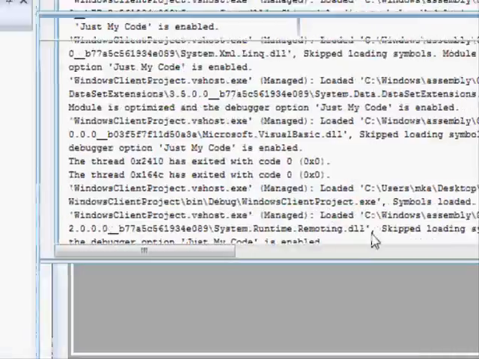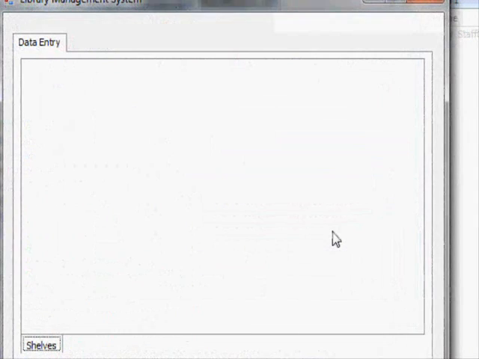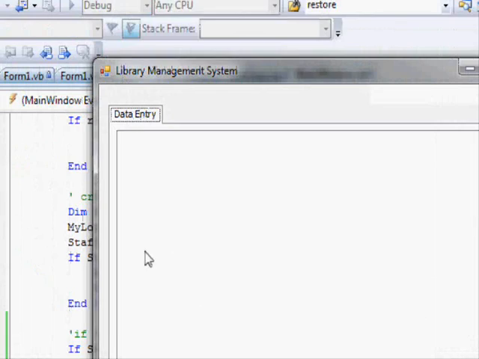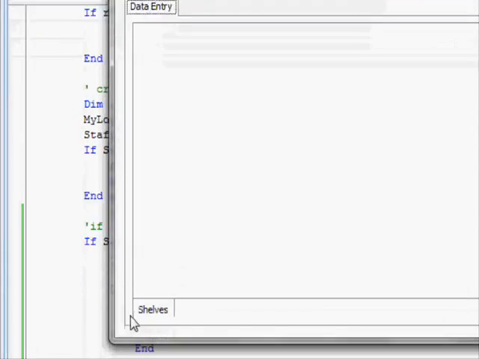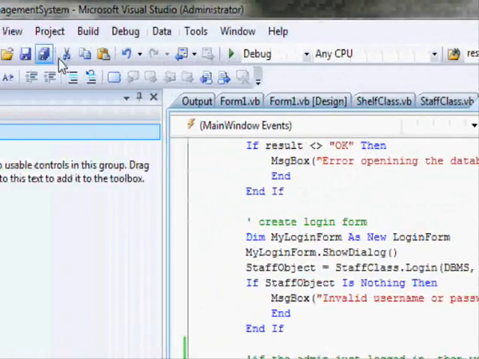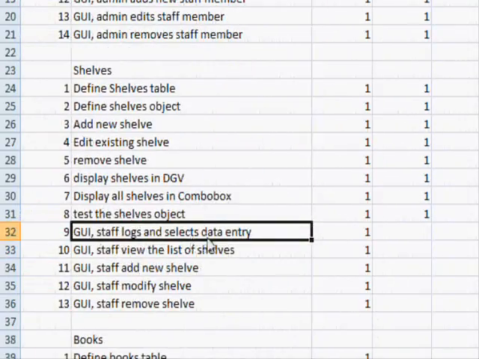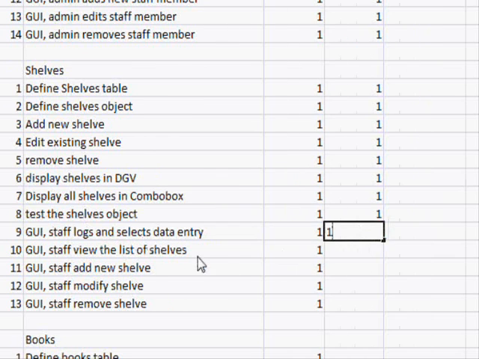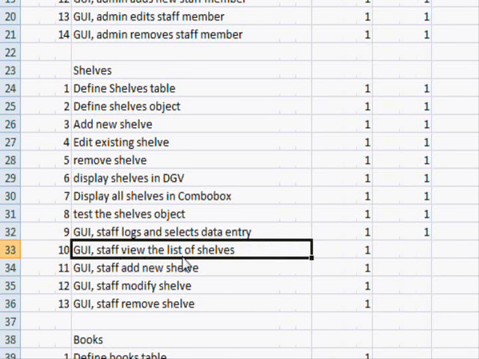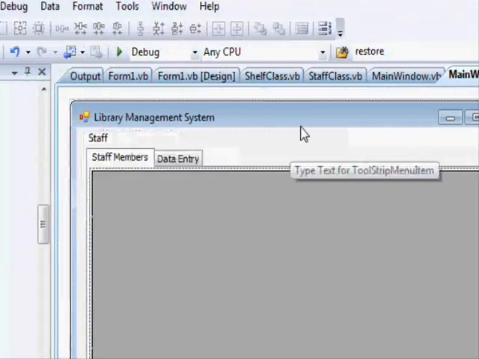Okay, so let's go back here and let's say this is Smith 123, go. It's working now. So this data entry, this is the shelves tab. Okay, no problem. So save that. Let's go back here. So the staff logs in and selects the data entry, no problem. So the staff member should display a list of shelves.